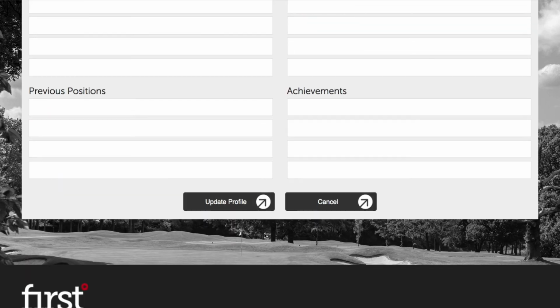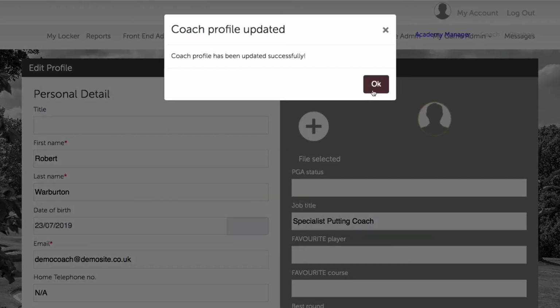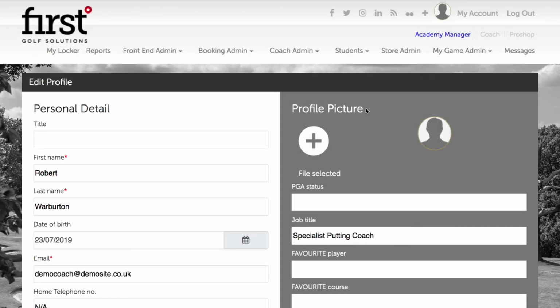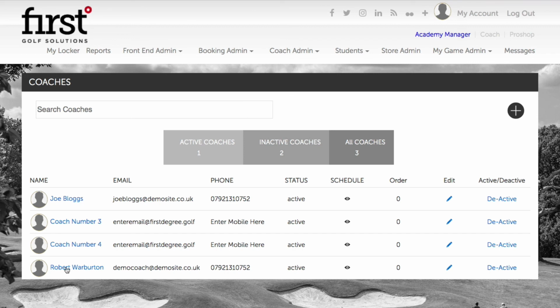And we're going to hit update. And we can see it's been updated successfully. And we'll now navigate back to the coach management section. And we can see that the icon has been updated and it's set as an active coach.